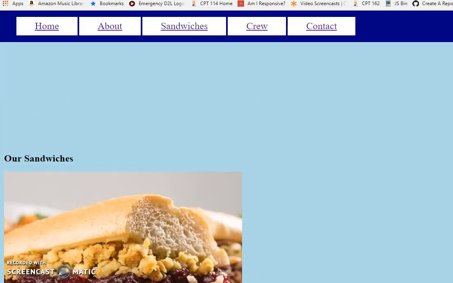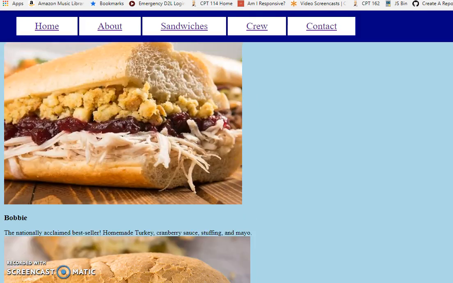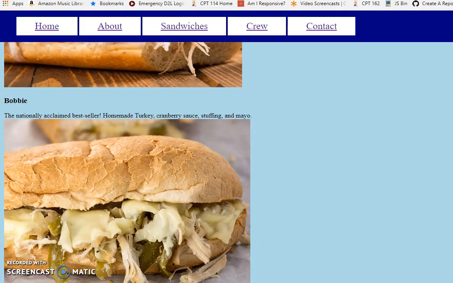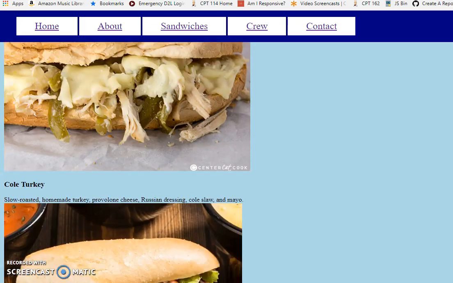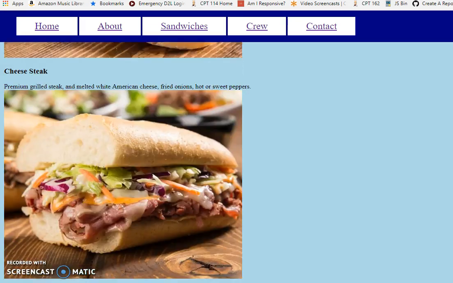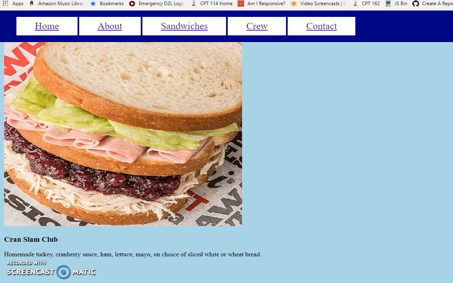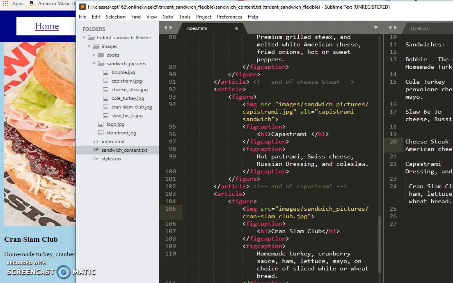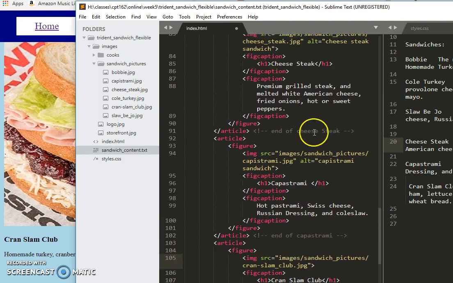And you can see that we have our sandwiches, and we have a picture in each one, and then a figcaption, and then all the rest of them down here. So the only thing that's left is that we have to start styling these so they look a little bit better. Alright, so now we're done with the content, and again, all I did was these articles. Notice I've also commented the end of each article.